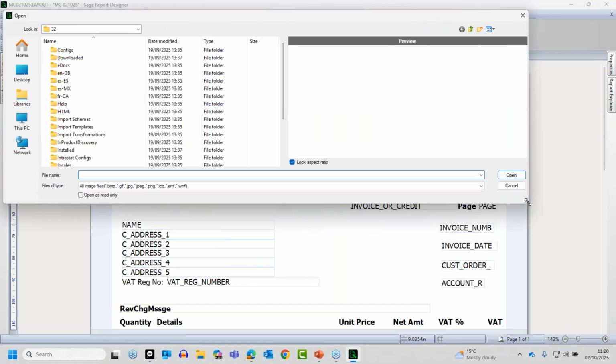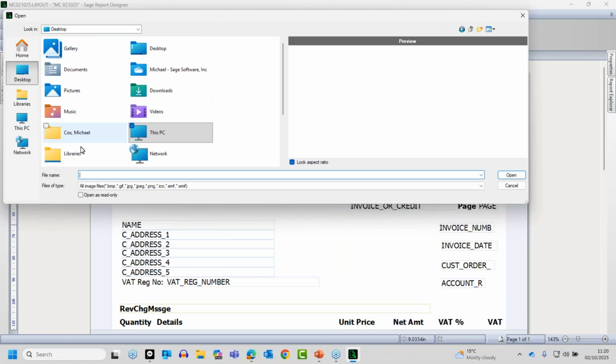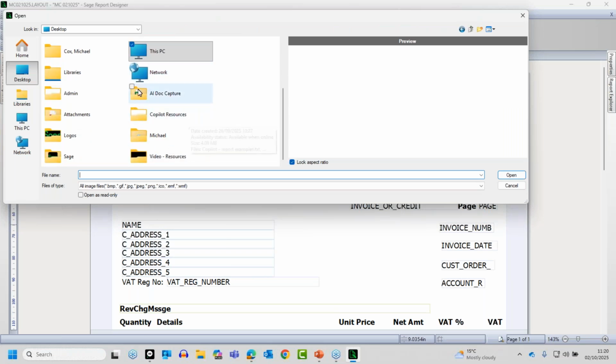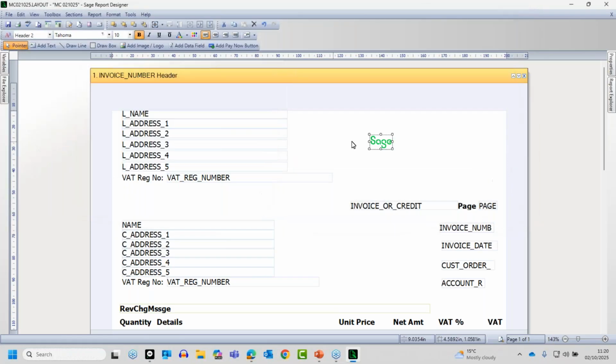Let's make this a little bit bigger. Got the preview option on the right there as well. So mine is on my desktop, and I should have a logos folder somewhere. There we go. So find your logo that you want to use. So I just click on that one. And we'll click open. And it should load that for me. So it's quite small. We can resize it.